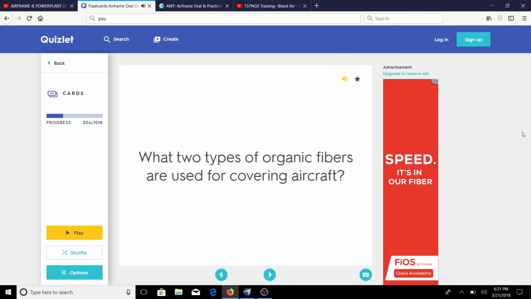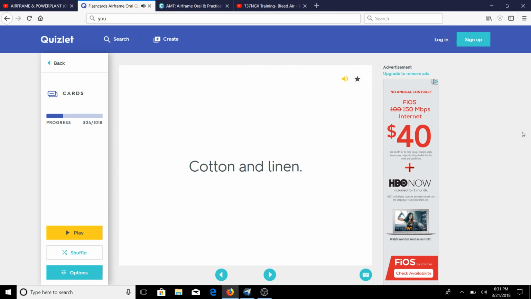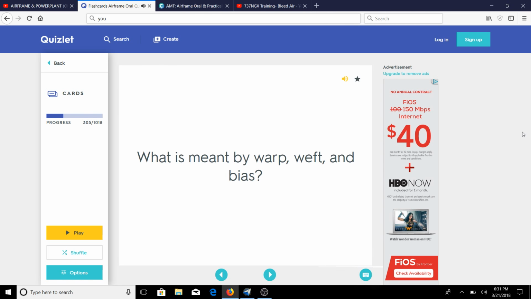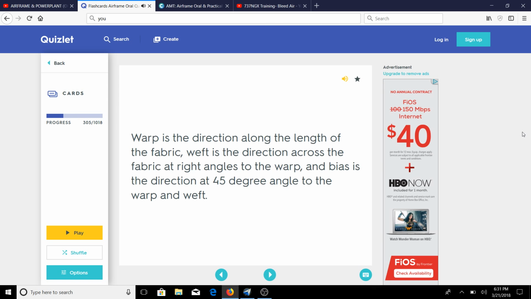What two types of organic fibers are used for covering aircraft? Cotton and linen. What is meant by warp, weft, and bias? Warp is the direction along the length of the fabric, weft is the direction across the fabric at right angles to the warp, and bias is the direction at a 45-degree angle to the warp and weft.